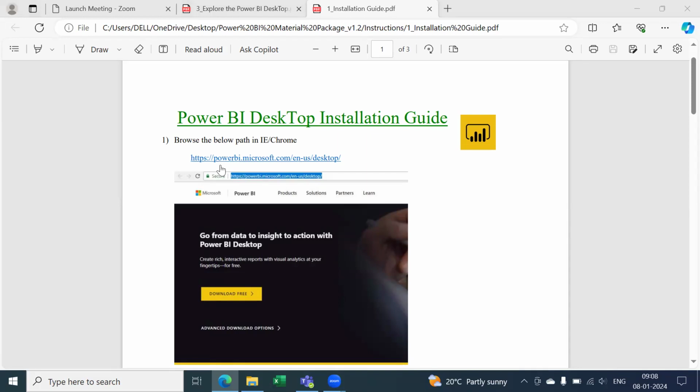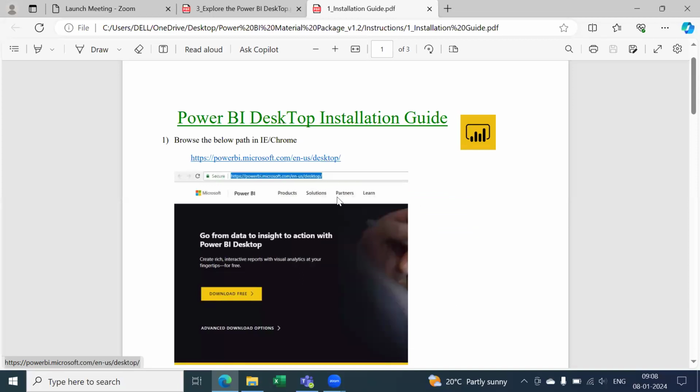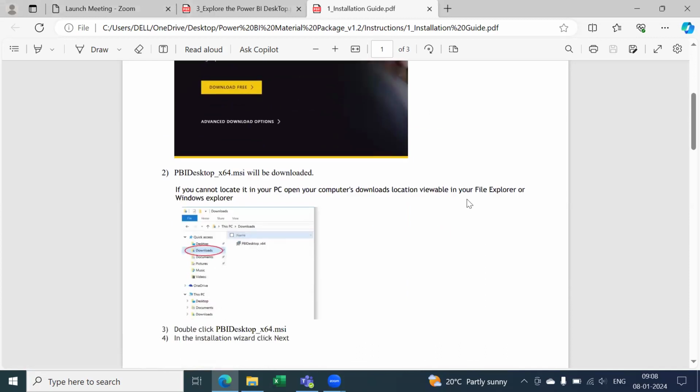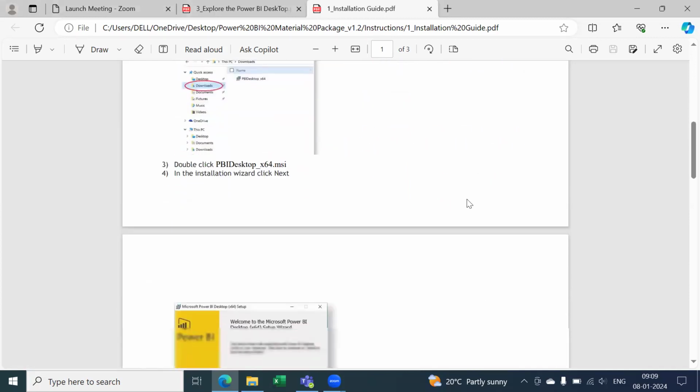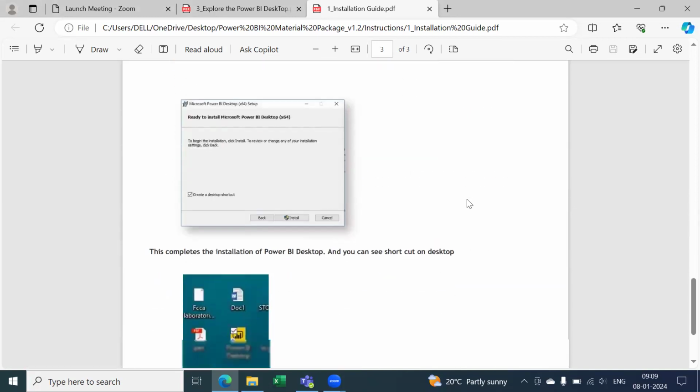You go to this website, sir, which is powerbi.microsoft.com. Let me keep it in the chat. If you go to this website, guys, you can download this. The installation process is quite simple. I'll even share this file with you all. You can go through this file and complete the installation, guys.